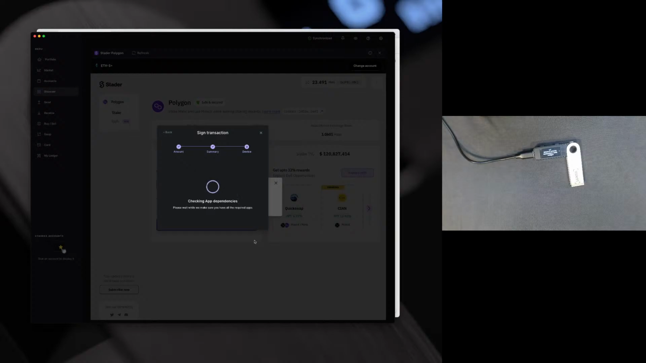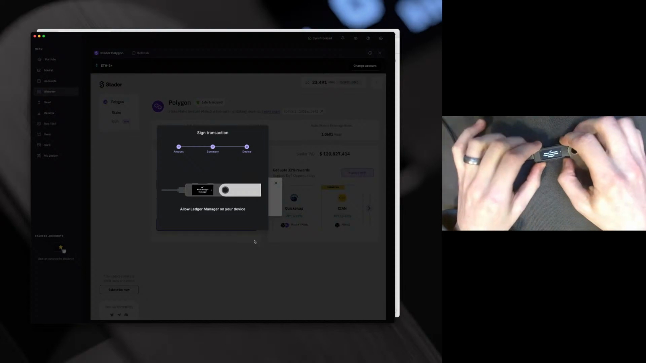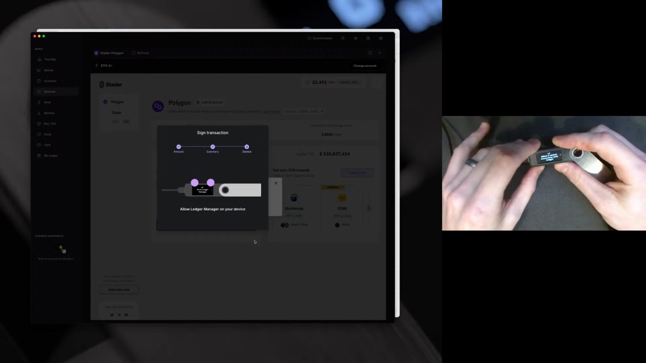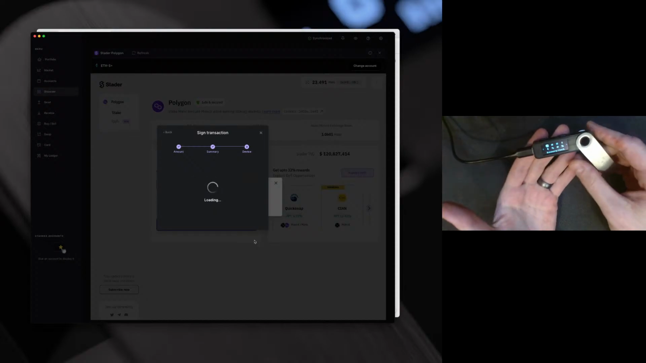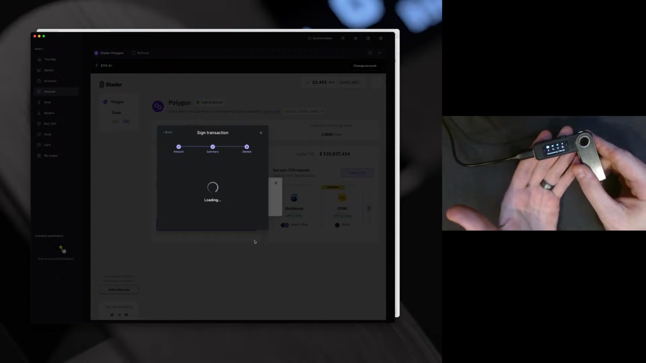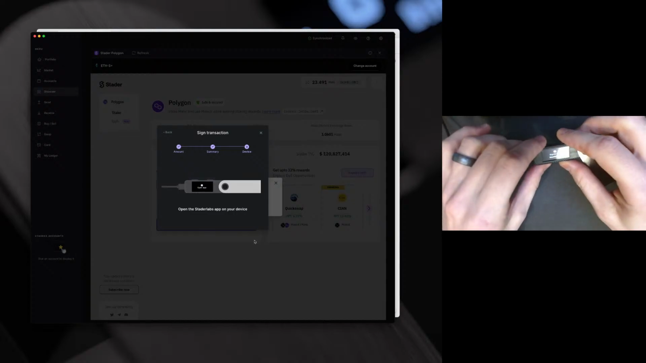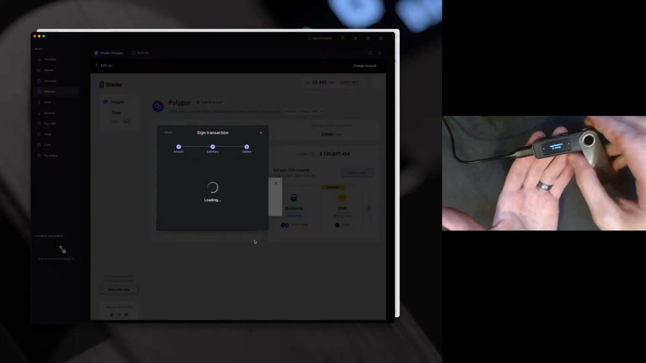transaction real quick. Right now it's checking app dependencies. I'm going to allow a secure connection with Ledger so it can check to make sure I have the right app installed. Okay, I already do have it installed, so now it wants me to open it. It's going to be the Stader Labs app. We'll go ahead and open that.